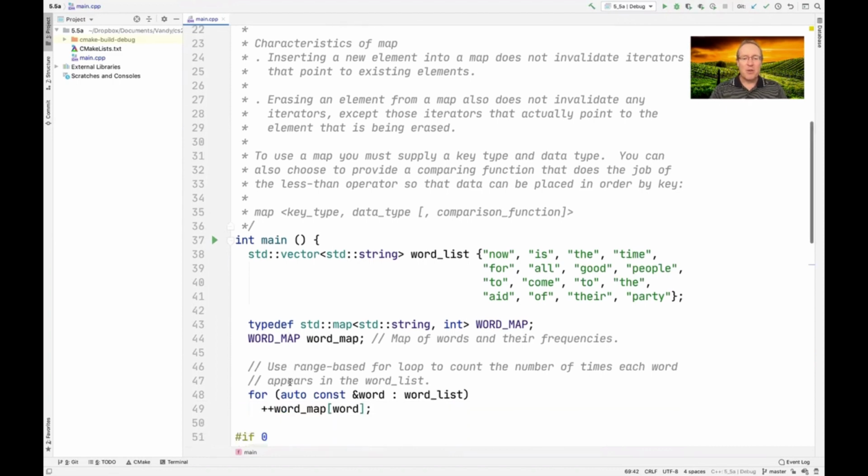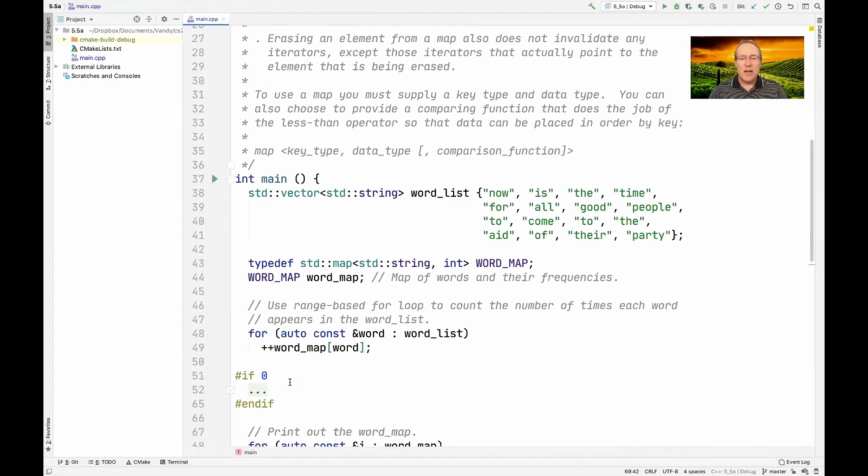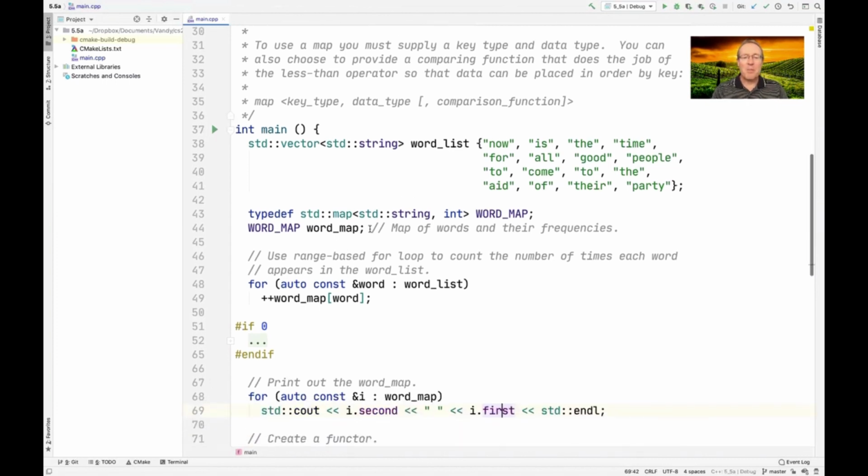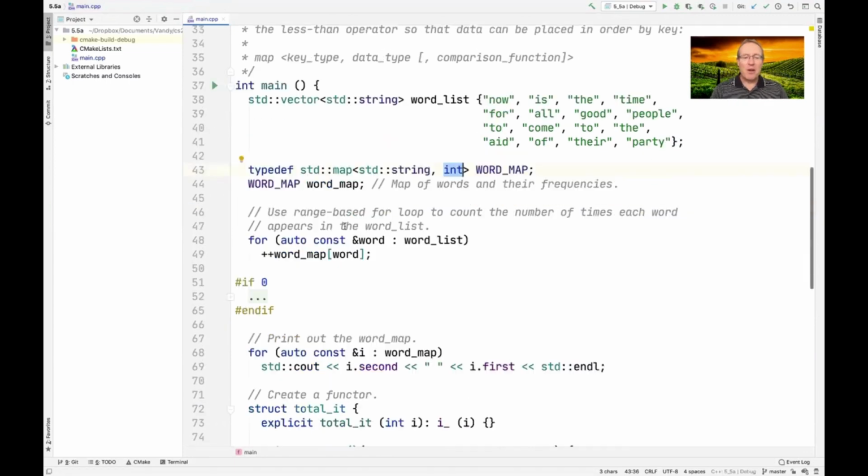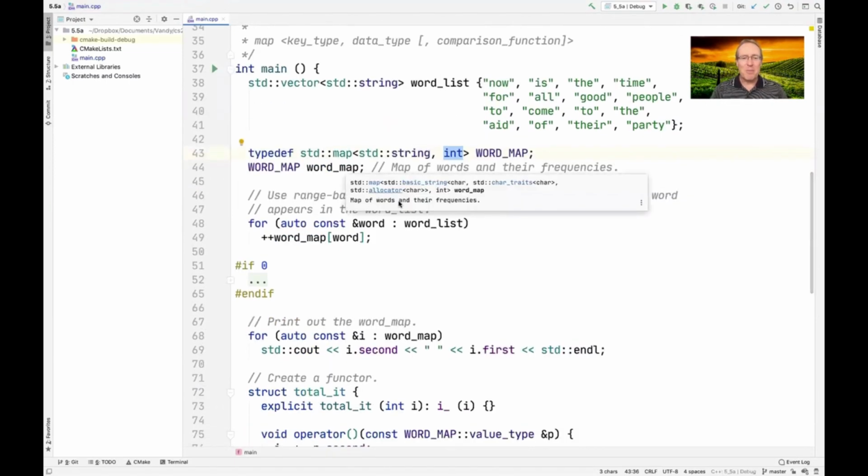So here's our example, and this is a really cool example. If you take a look here, you can see that we're going to give it a vector of strings that we're going to manipulate, and it's going to be the famous phrase, "Now is the time for all good people to come to the aid of their party." And what we're going to do here is we're going to typedef a map to be a string to int mapping. So what we're going to do here essentially is we're going to keep track of the number of times each word shows up in our input. Then we go ahead and we make ourselves a word map, which is just this string to int mapping.